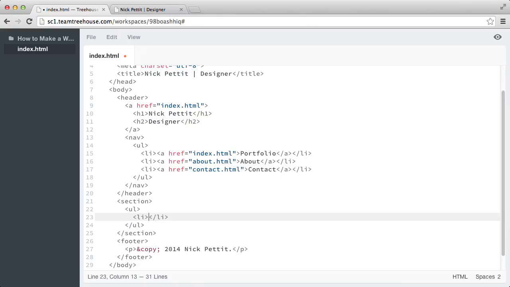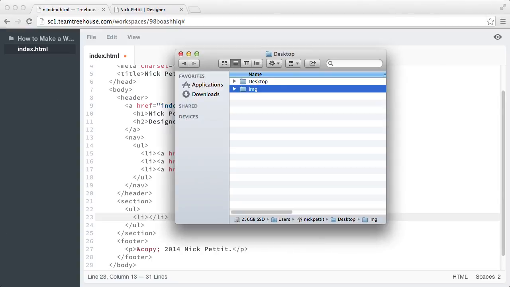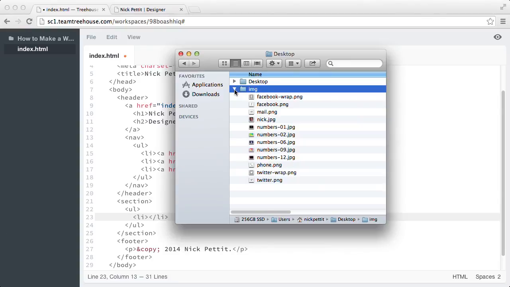I'm actually going to pull in all the images that we'll need for the rest of this project. To download those images, simply download the project files that are associated with this video. You should find a link to them next to the video player. Once you've downloaded them and unzipped the file, you should have a folder that looks similar to this one. Inside, you'll find all the images that we'll need for this project.